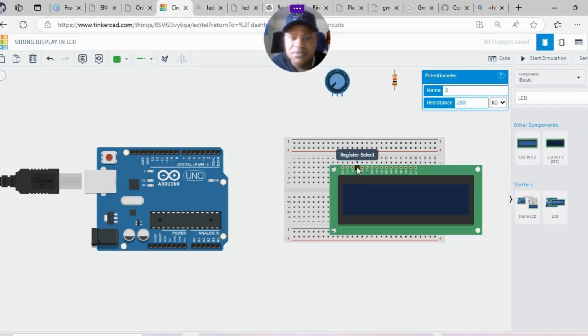The next pin we have is the read or write pin. This is used to specify whether we are doing the writing or the reading of whatever is in the LCD.